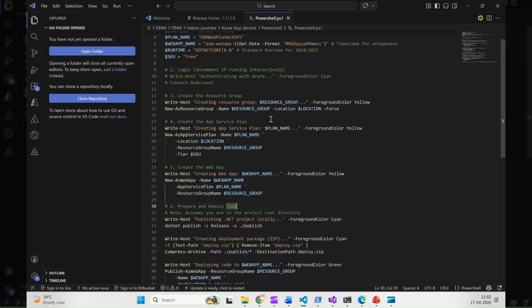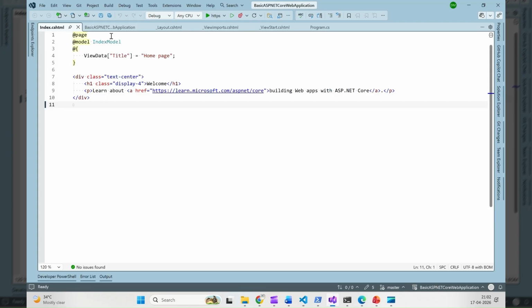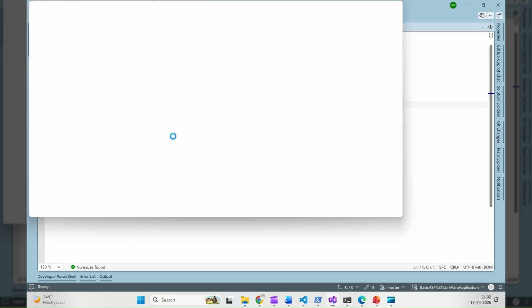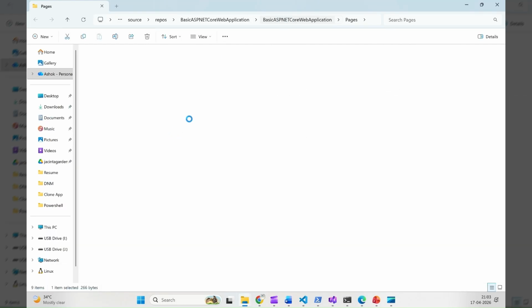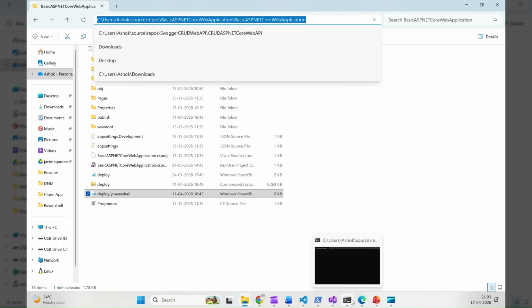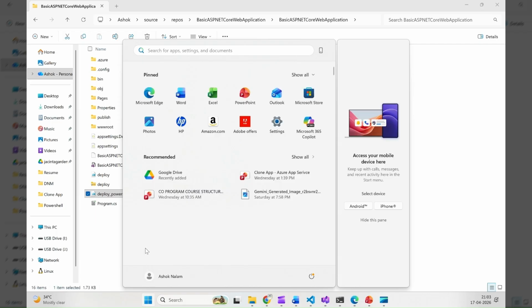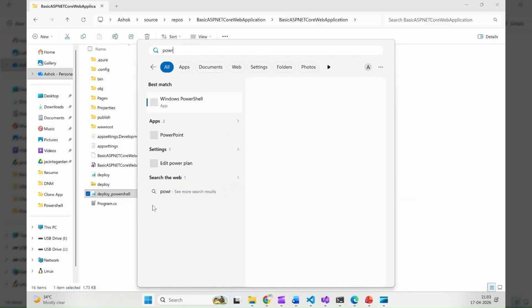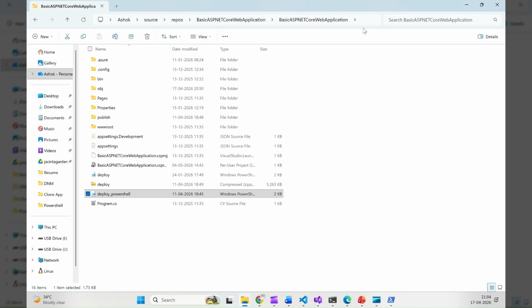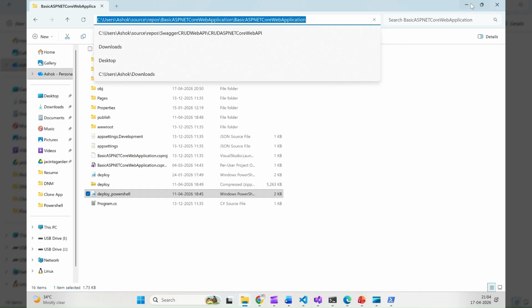Now we have to run this PowerShell script. Go to the application. So this is our root folder. Within this, I have placed our PowerShell script over here. Now what we will try to do is connect to this particular folder. So let's go to the PowerShell. Let's open the PowerShell. Let's connect to the root folder.